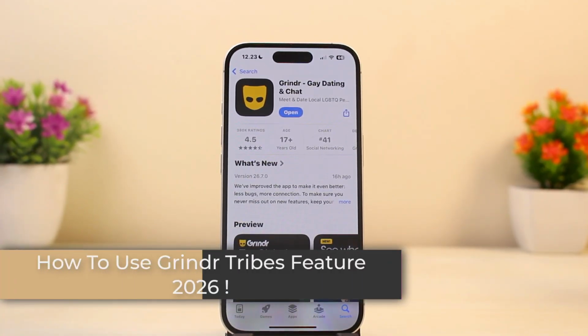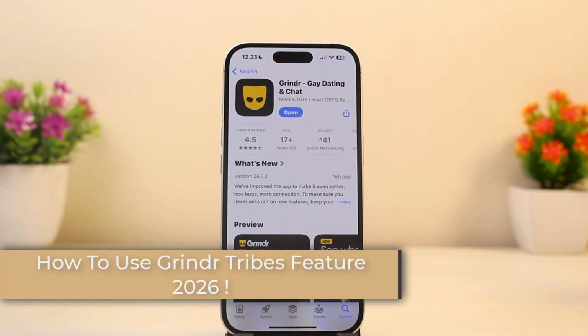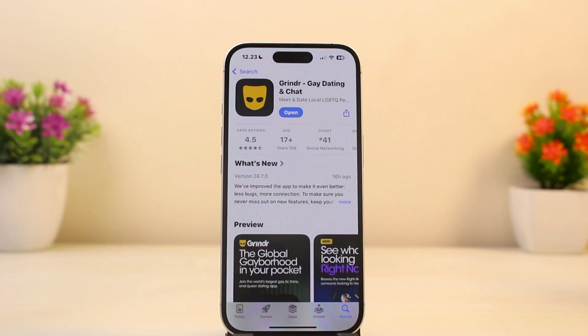So today we'll be talking about how to use the Grindr Tribes feature. Let me tell you guys, Grindr Tribes allow users to identify with specific subcultures such as bear, twink, otter, jock, etc. to help others find them and to filter search results to find specific types of people. Users can select up to 3 tribes to define their identity on their profile. So let me tell you guys how to use the Tribes feature.